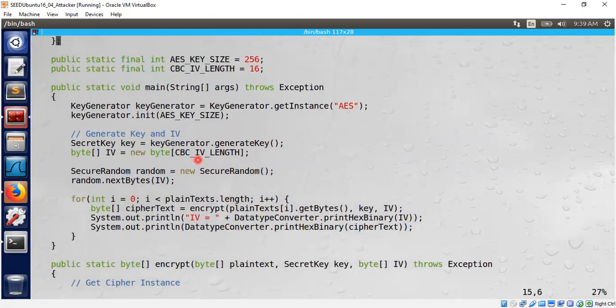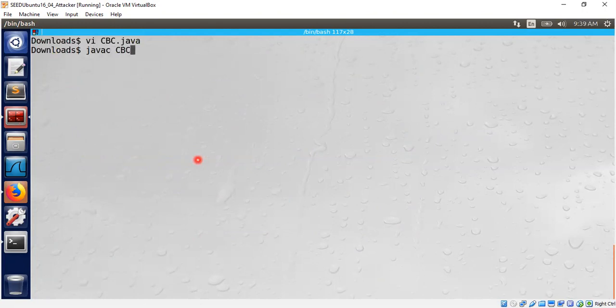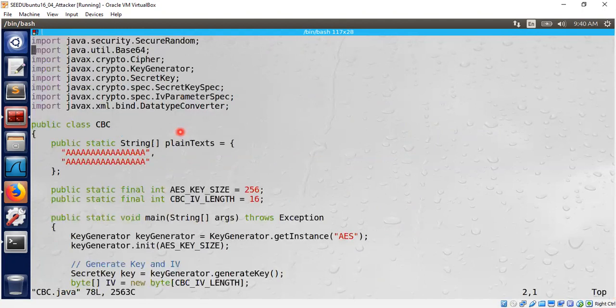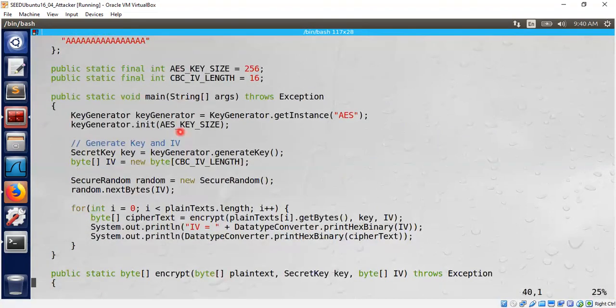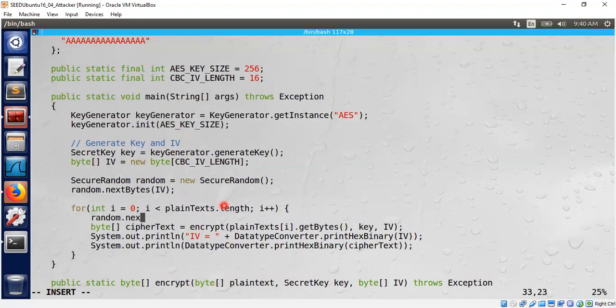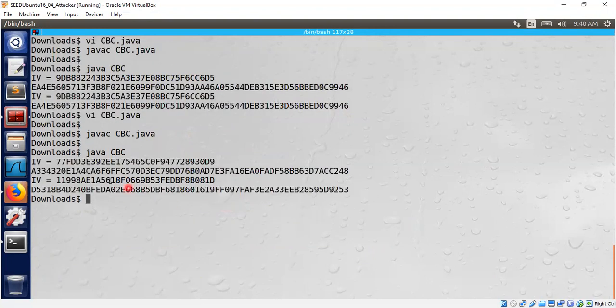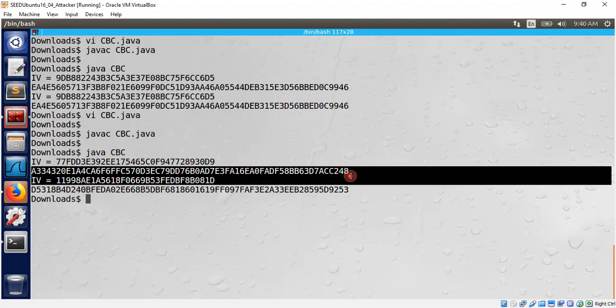Now we can compile and run it. javac cbc.java. You see here the same IV here and here, and the same ciphertext for both messages. That's because of the mistake we made in the code. We can do a simple fix now. We just move the random number generation here, random.nextBytes(iv). That should solve the problem. All right, let's see. Yeah, here it is. IVs are now different, and furthermore, the ciphertexts are also different.